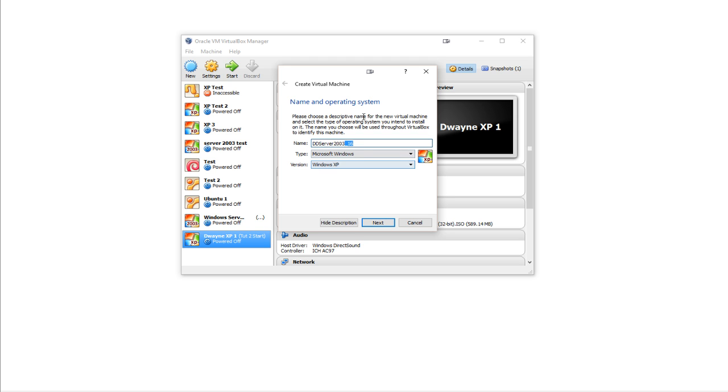Then from the type list, you should have Windows selected here, and then version. We're not setting up the XP right now, we're setting up the server, so this is incorrect. If we go to the drop down list, we can choose 2003 and click next.